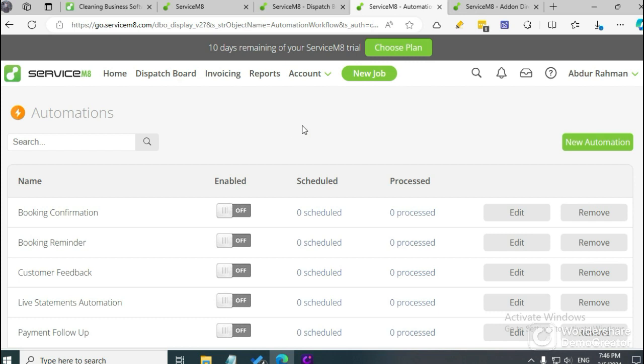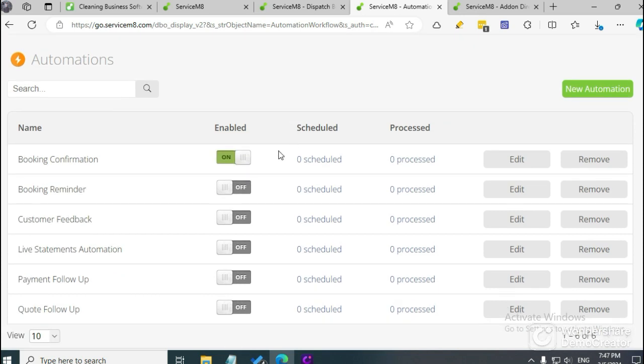But if we put this task into this automation in ServiceM8, we can easily delegate it to the software, and this software will do all of these tasks on its own, and we don't have to do anything. It will handle booking confirmation. This automation will send you an automated message after confirming any booking.